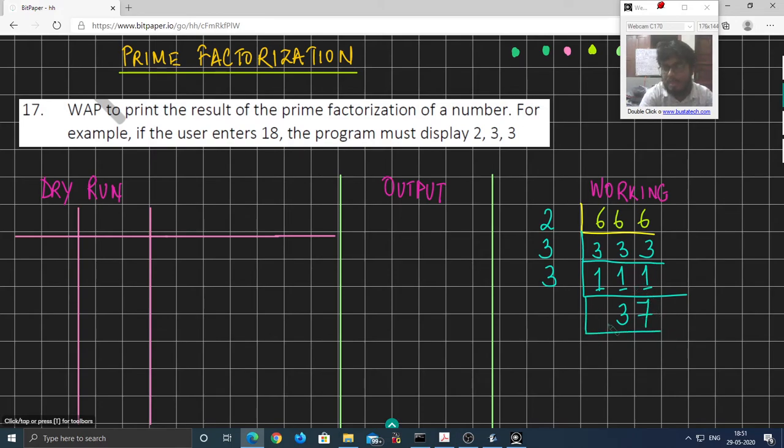Now 3 does not divide 37. So we go on to the next factor, 4. Now 4 does not divide 37. If you continue this process, we will see that no other number divides 37 except for 37 itself. Therefore, we write 37 here, and after division we get 1. Now when we get the quotient as 1, we stop because our job is done. And the results are these. So 2, 3, 3 and 37 are the prime factors of 666.